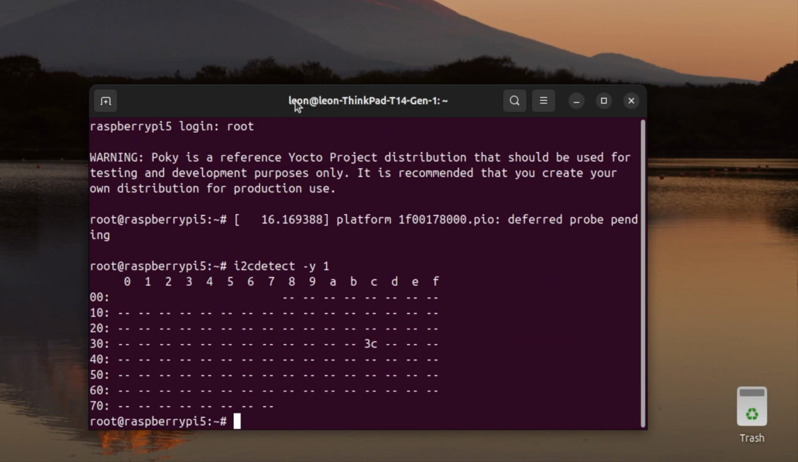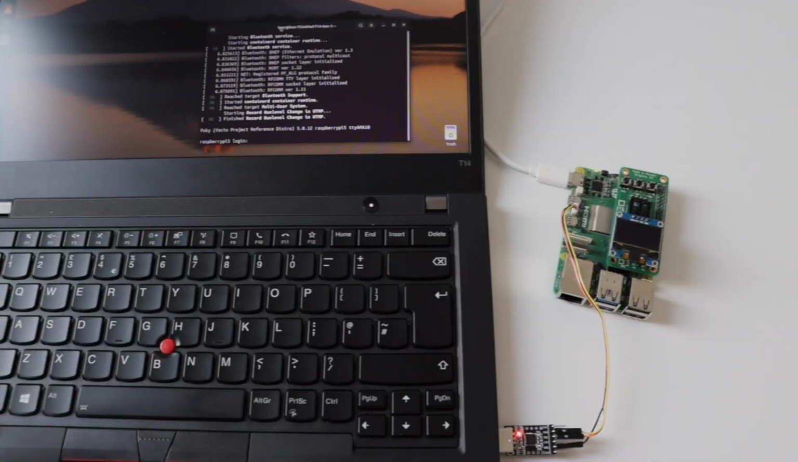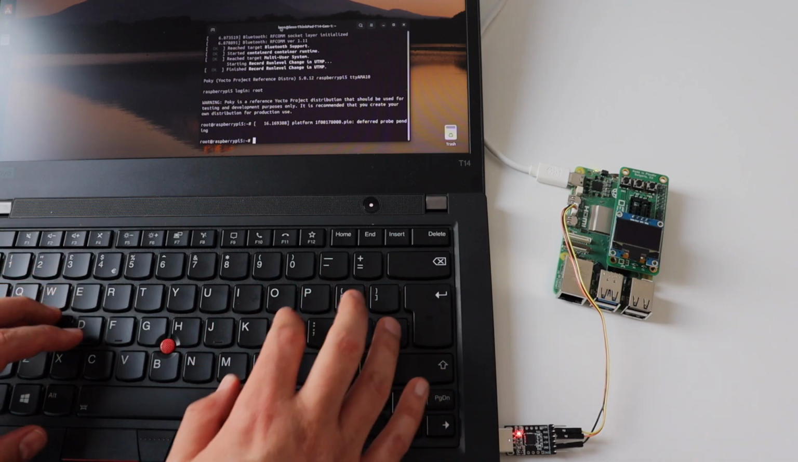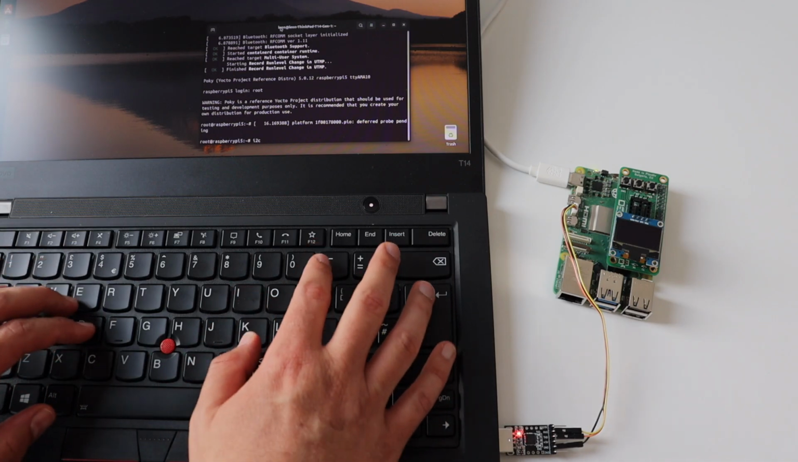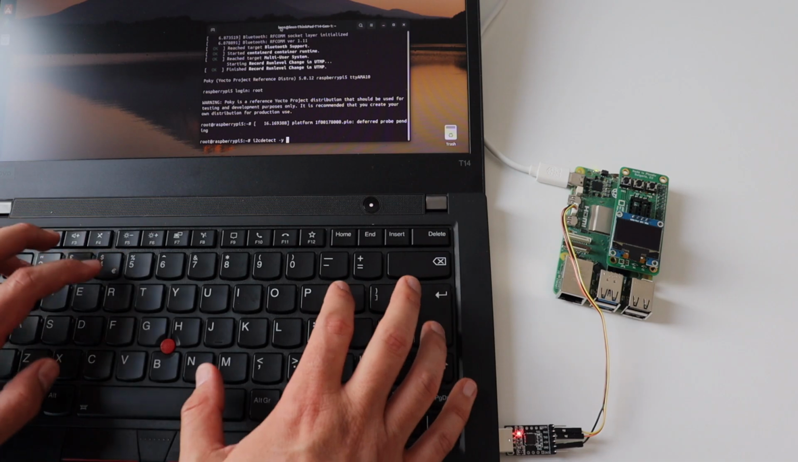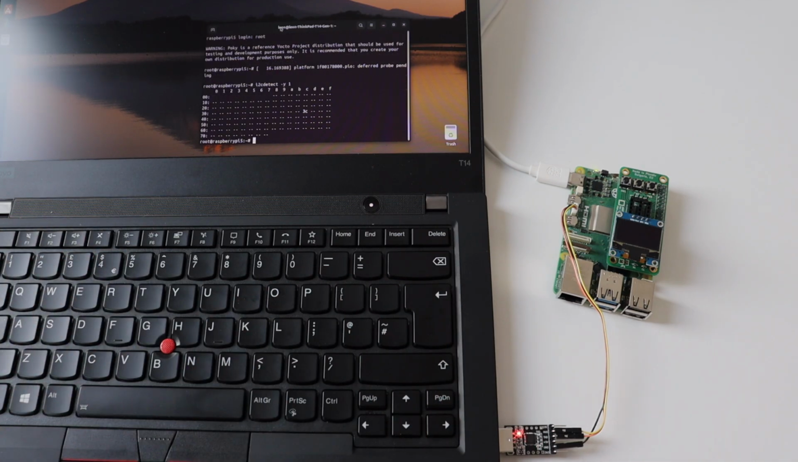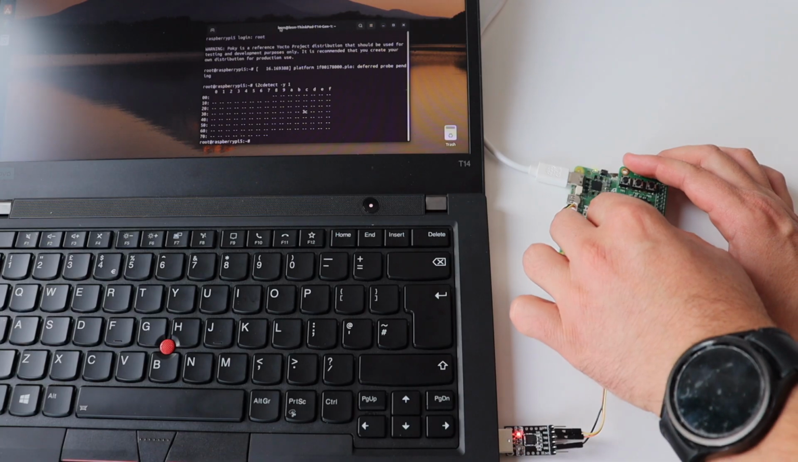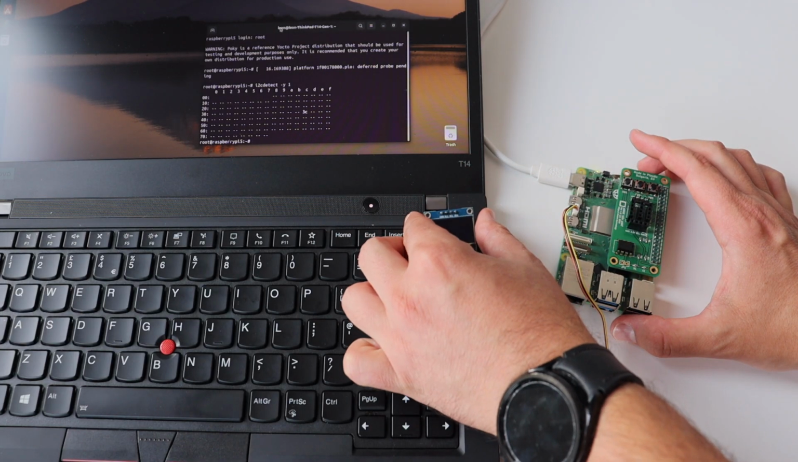Through the serial communication, I've typed in i2cdetect, which was executed on the Raspberry Pi 5. I specified the -y argument to disable interactive mode, and I also specified the I2C bus. As you can see, as a result, i2cdetect found the display and reported that its address is 3C. Of course, this is a hex address. If I remove the display, i2cdetect won't find it.